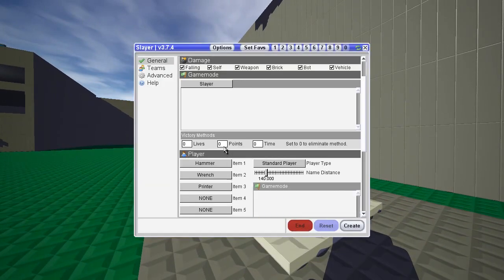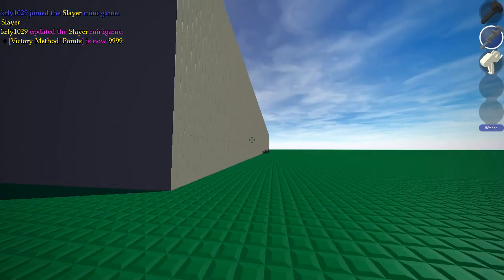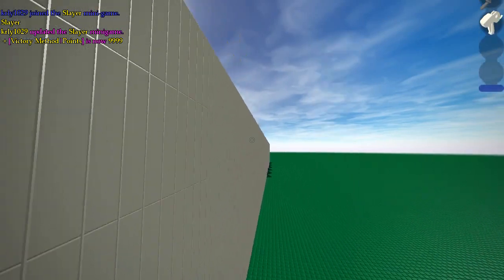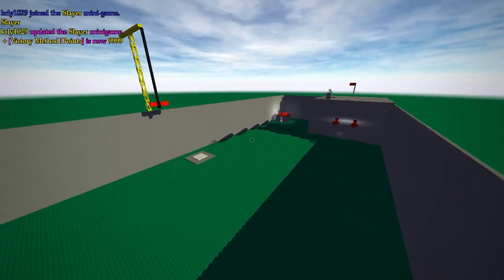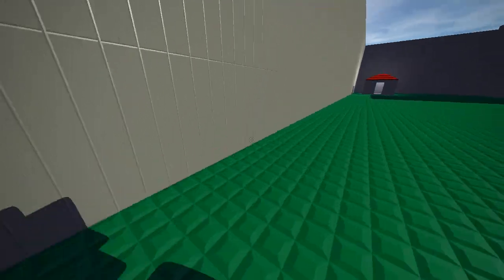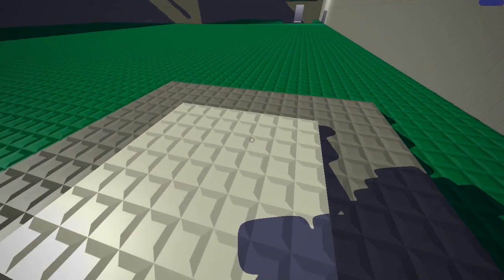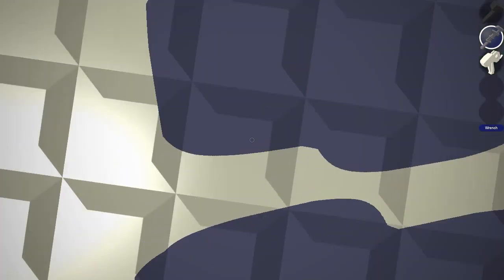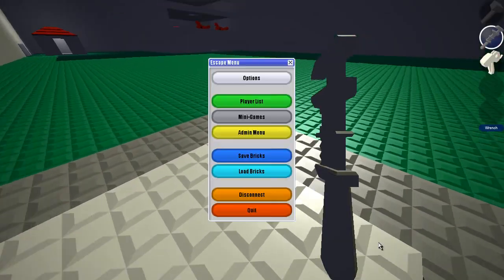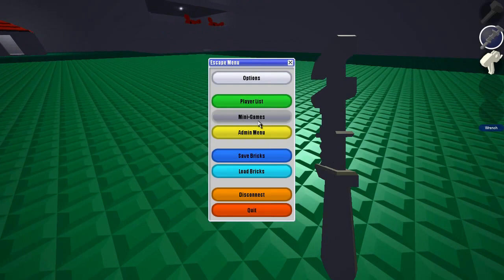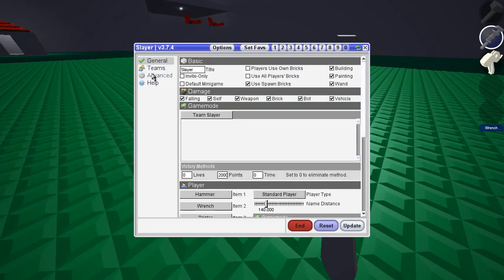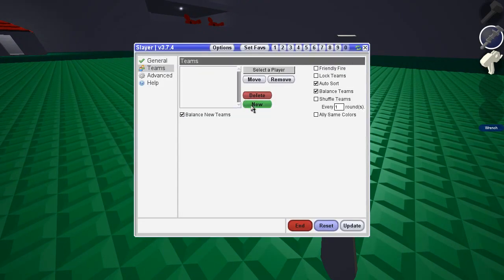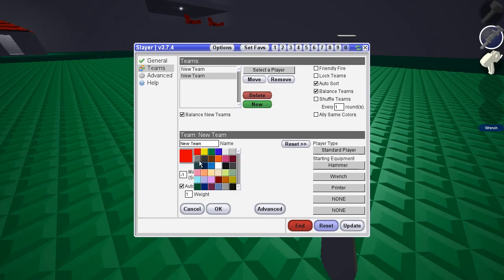So here we go. This right here is the test. I'm gonna go over here and capture the point. Let's see what happens. Why is it not capturing? Hold up, I'll be back. Okay guys, I'm back, and for some reason it's not working. I think the way to make it work is to have teams.